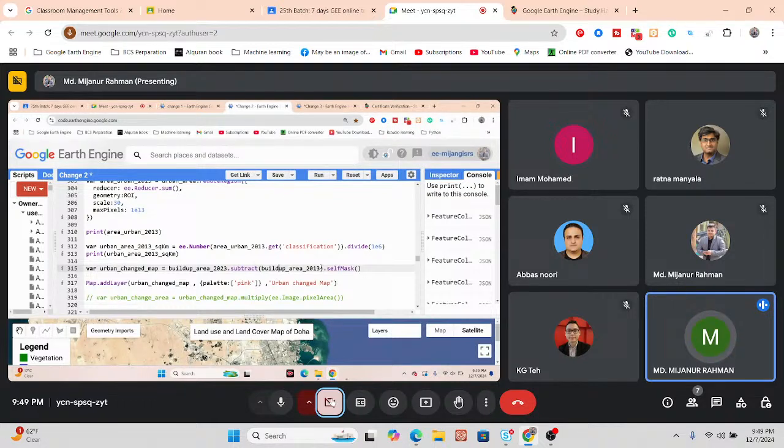Okay, so let me add the binary class, the changed and unchanged area. Just put here the min 0 and max 1. Where there is no change, suppose show it as a white color. And where it is changed, mainly the newly set up urban area, show it as a red color.